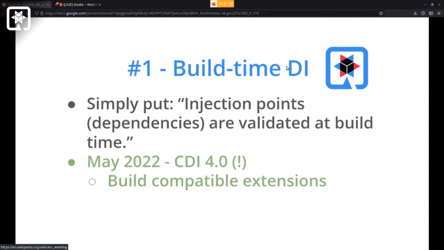So simply put, we wanted your injection points, your beans, your dependencies to be validated at build time, so that if there is something wrong, we want to fail fast when you build your application, compared to the standard behavior where your application fails at startup. So this is the main difference.